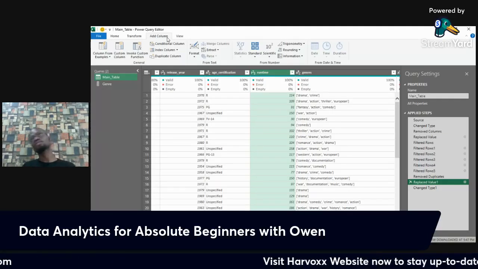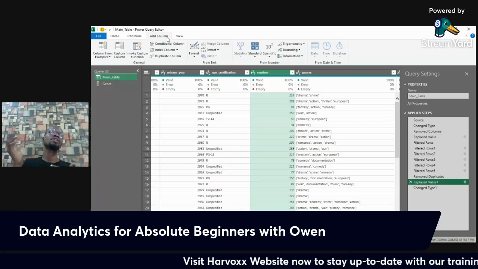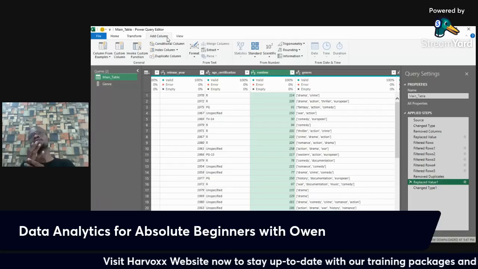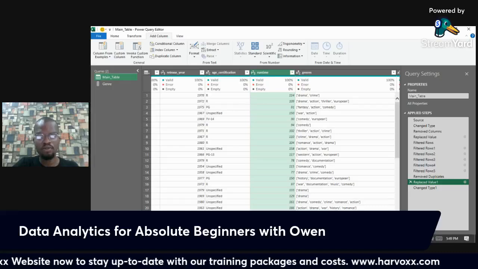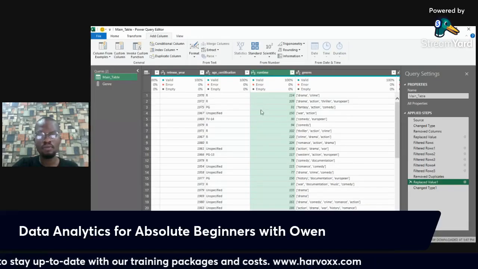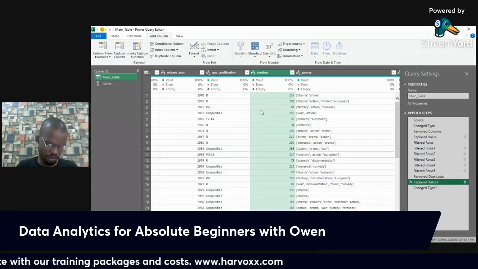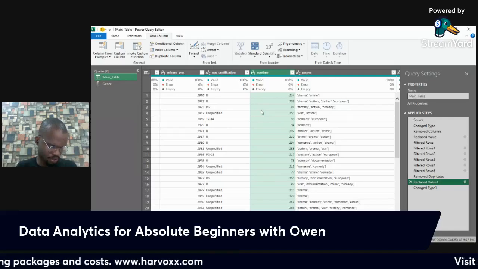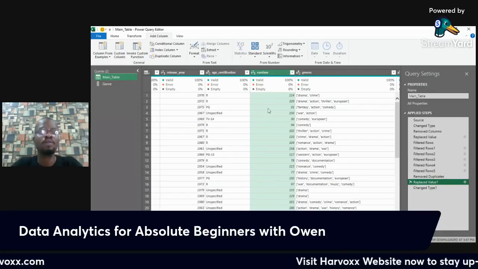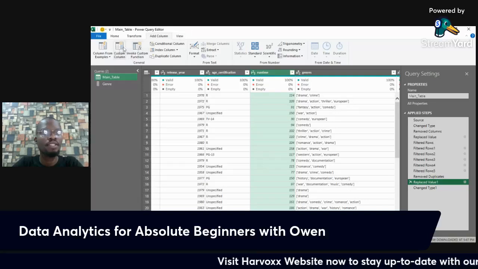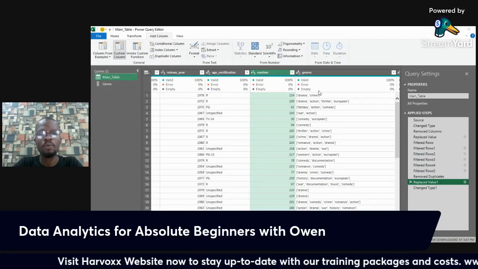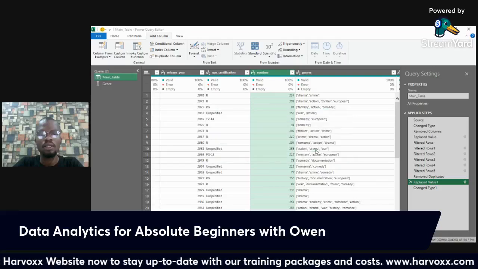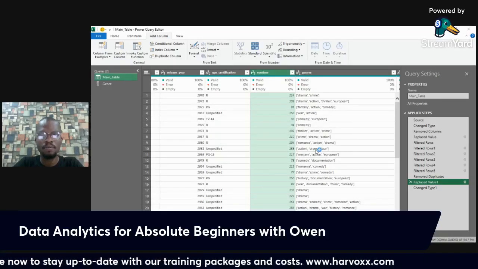24 by 60, 24 by 6 is 144, so 1440. Somebody do that for me, please. Let's see. 24 by 6, 4, 2. Yeah, correct. 1440. So I'm adding a simple custom column, and I'm inserting that step here.